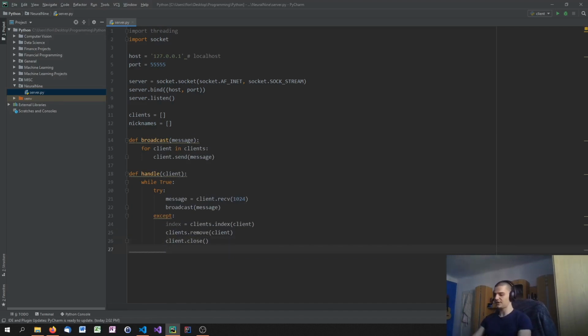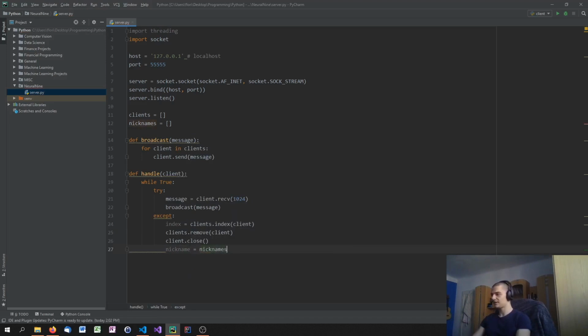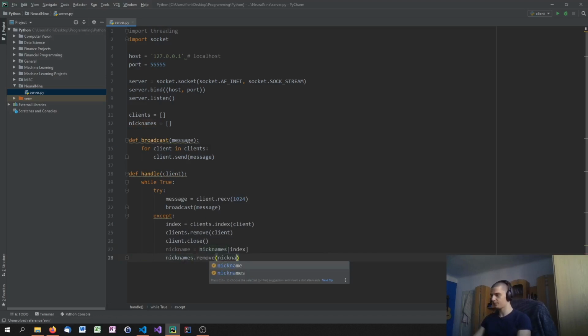And then we're also going to say, okay, the nickname of this client is nicknames.index of the client. Whenever we're adding a client, we're also adding the nickname, so they will always have the same index. And when we remove a client, we also remove the nickname on this particular index so that we don't get any inconsistencies here. So we say nicknames.remove nickname. You could either print it before that, or afterward. We're just going to broadcast to all the clients that this client has now left.